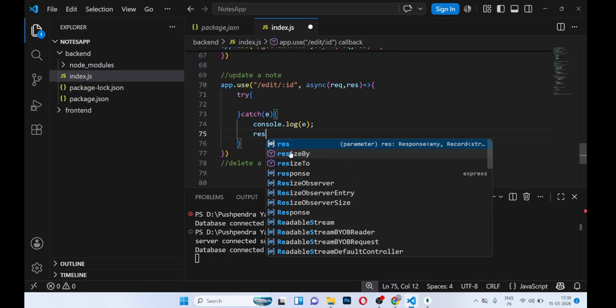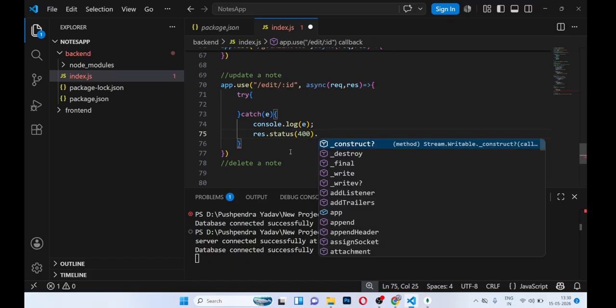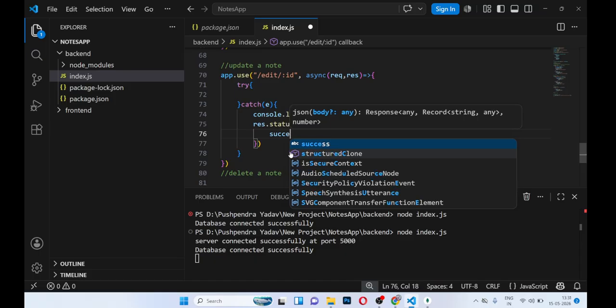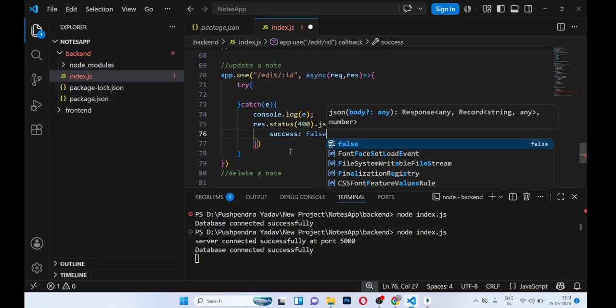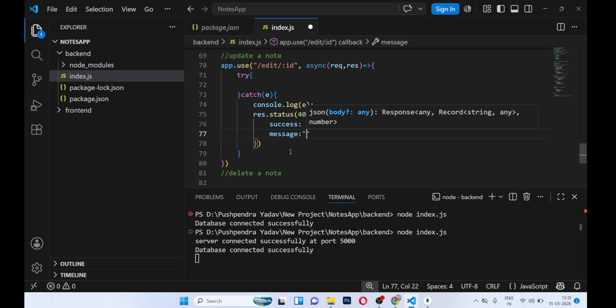Okay, now in the response we will use 400 to update a note. It means that operation could not be performed. .json success false, message edit operation could not be completed.